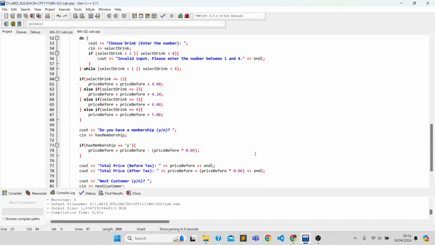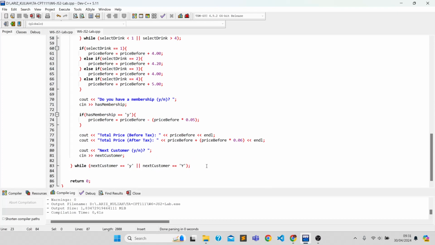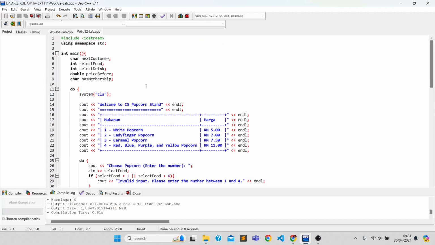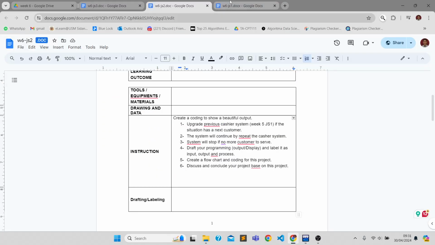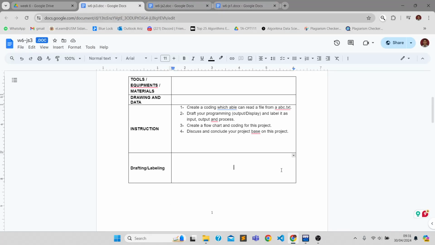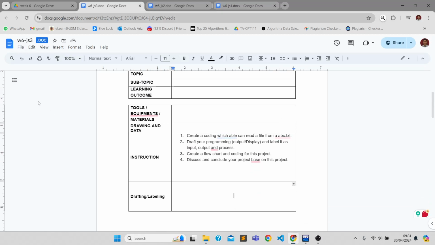Okay, it will run again from the start. All right, so let's move on to the last job sheet, which is job sheet number three. Let's read the instruction. We need to create a coding which is able to read a file from abc.txt. So .txt is the file extension for a text file in programming.